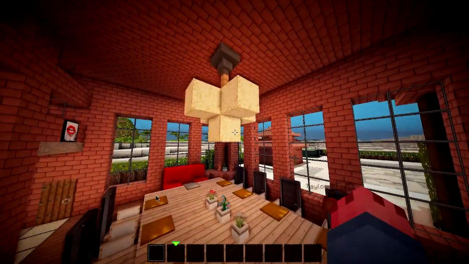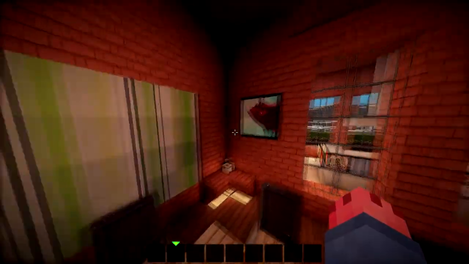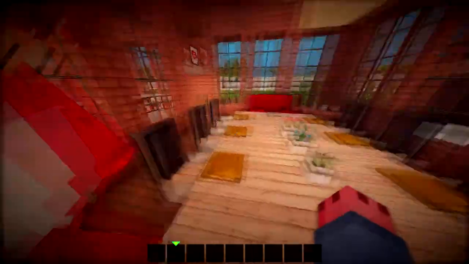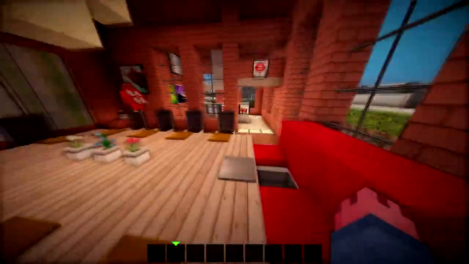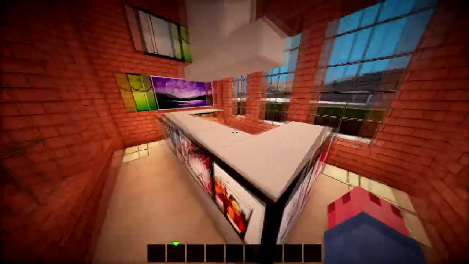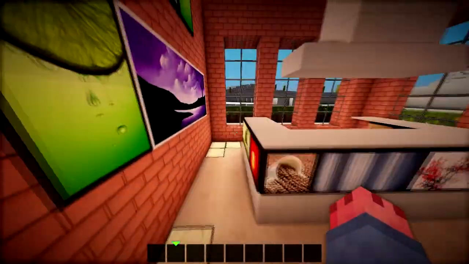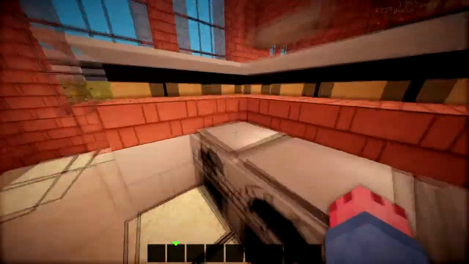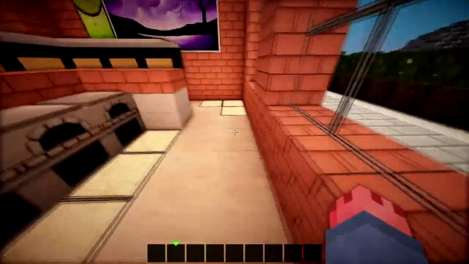We built a lovely chandelier here. We've also built lots of paintings around the house. Some little ornament kind of things. We've got some lighting here with some plant pots. In the kitchen, we've got an overload of paintings. And this is our kitchen. We've got lots of ovens, lots of surfaces.